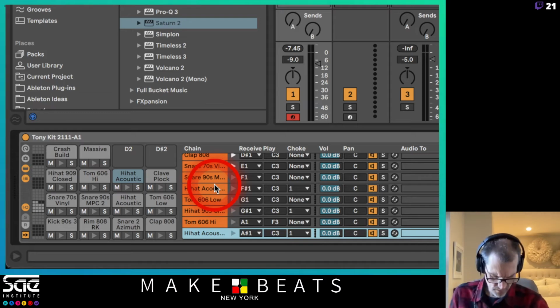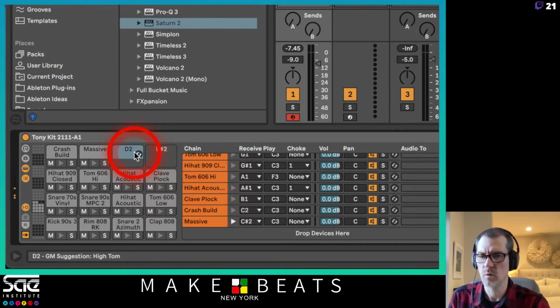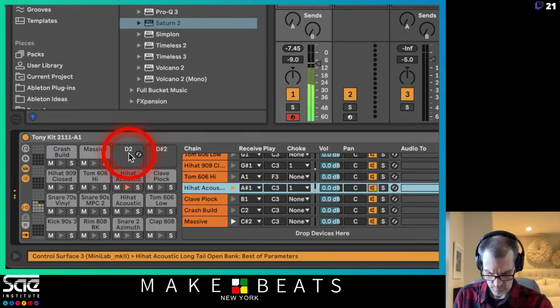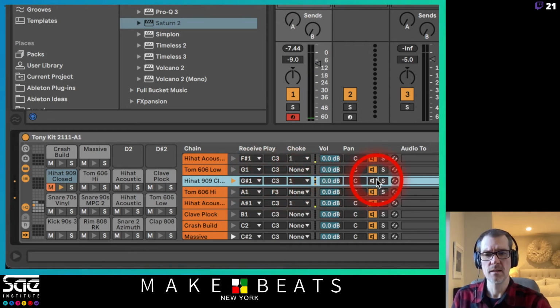You can also, I believe, the choke groups are actually just assigned to, well, what you could do, if we wanted to, we could mute this one, and then you can have just an invisible choke group.